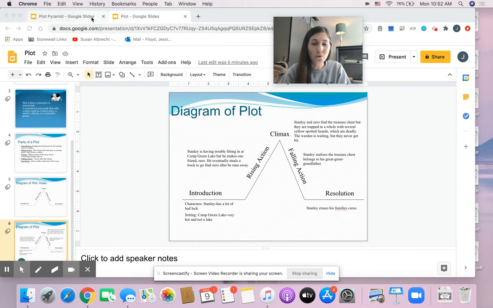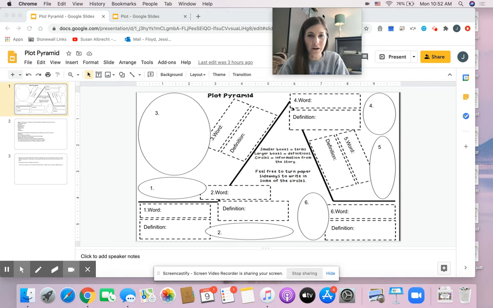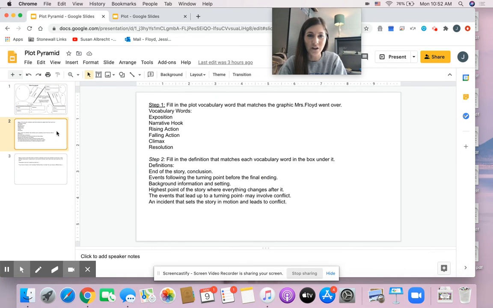You will be doing a plot pyramid. Our plot pyramid. This might look really intimidating at first, but I promise it's not that bad. This is the slide that you will be doing all of your work on. If you go to slide 2, it will have the directions. So step 1, you need to fill in the plot vocabulary word that matches the graphic Miss Floyd went over.